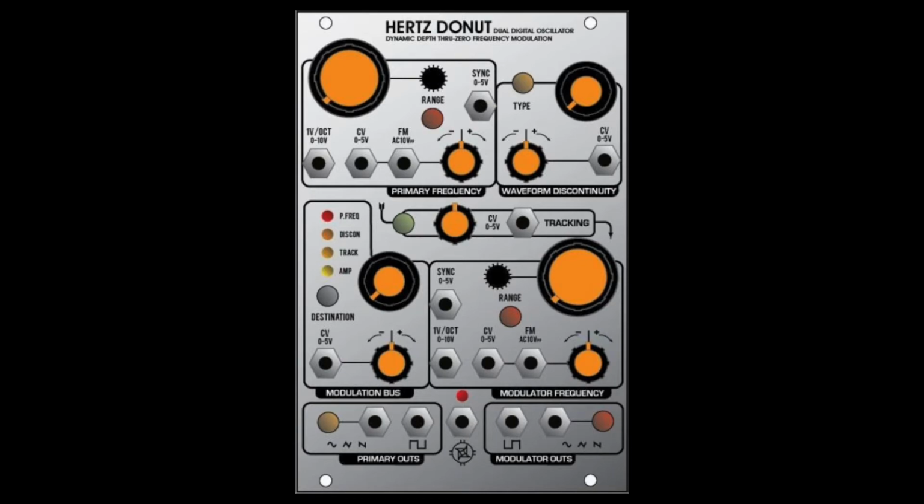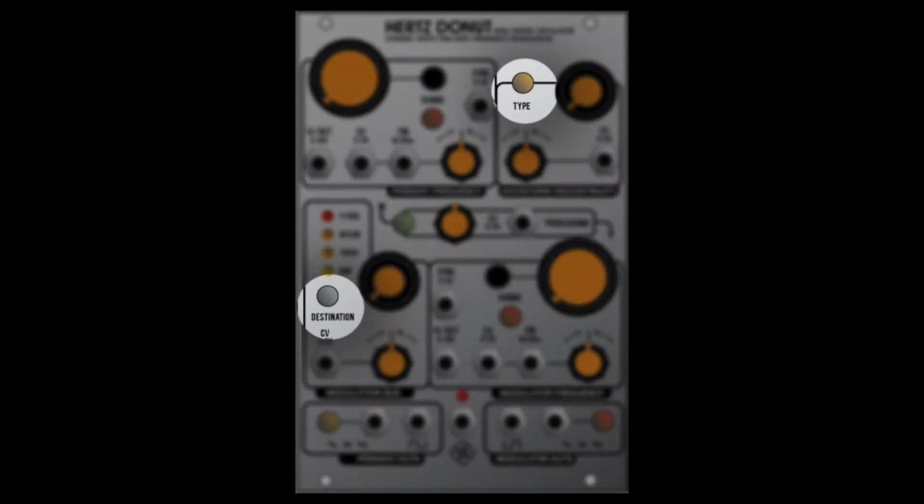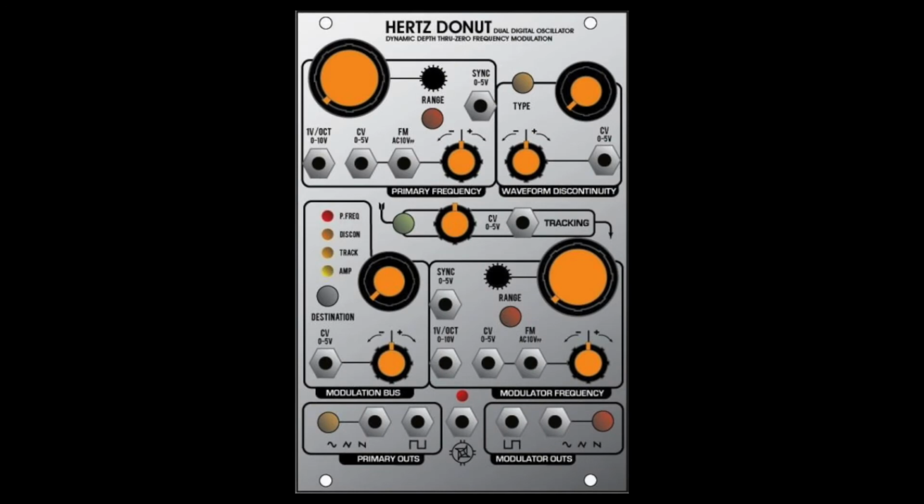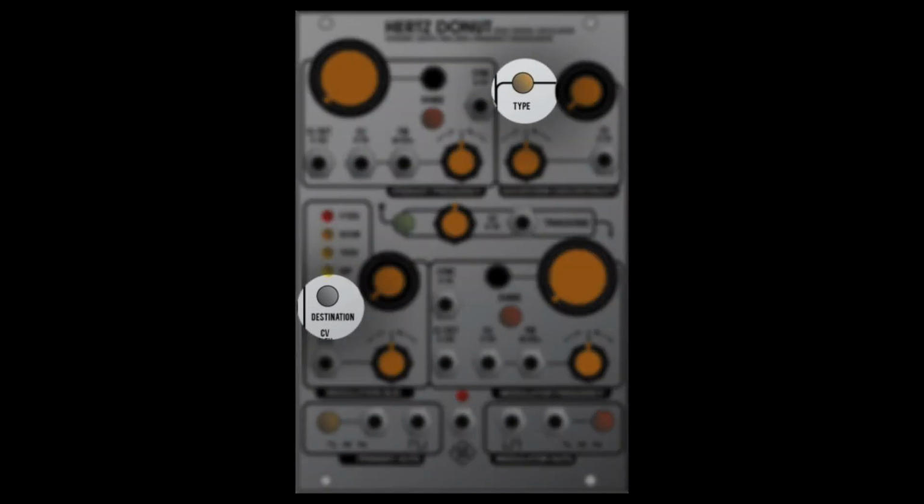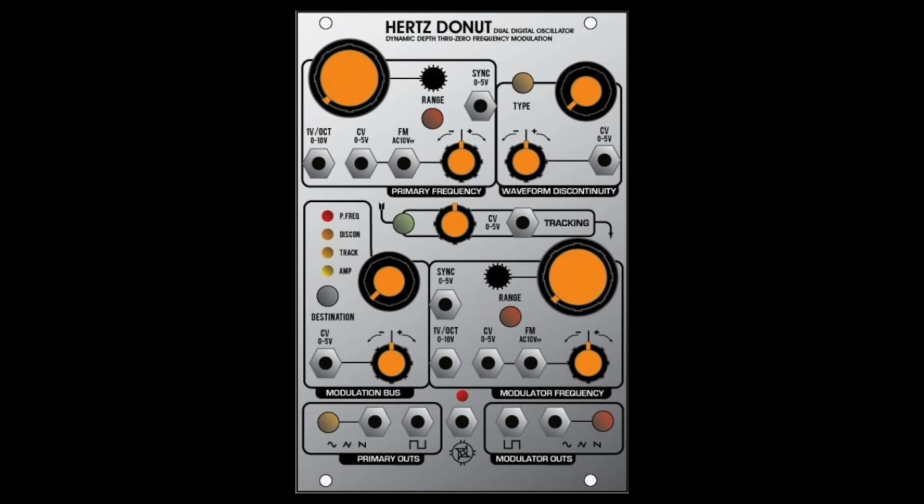To enable discontinuity modulation, hold the destination button alongside the type button in the waveform discontinuity section. This will enable audio rate timbre modulation for some extremely complex waveforms. Once you have chosen this as your destination, be sure to try the various types of wave shaping to hear the differences. For more extreme effects, try adjusting your wave shaping control to the maximum setting. Press the destination button together with the type button to disable this modulation type.